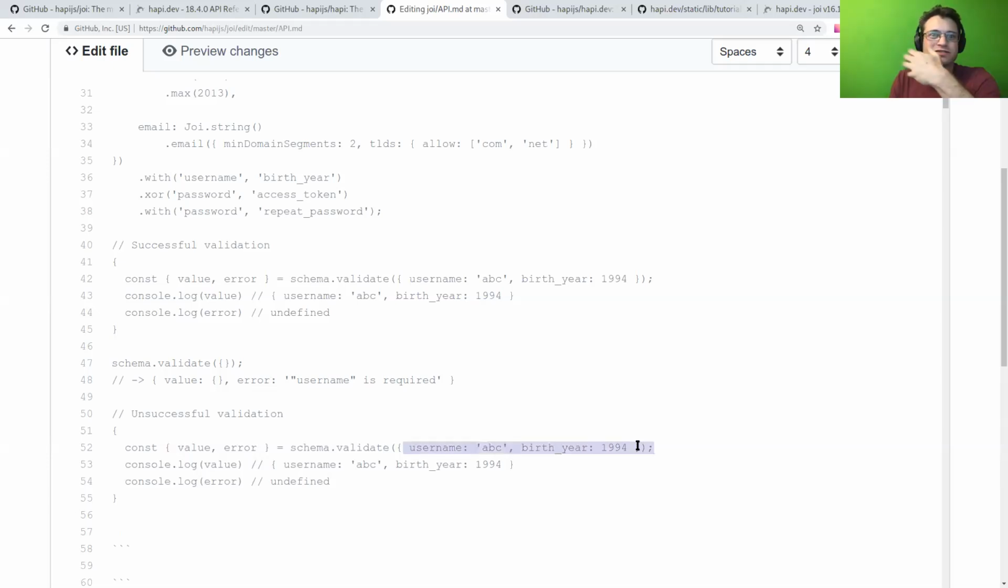But I think that's, so just flip that. Well, maybe because it says the username is required, maybe we should include the birth year to make it clear what that empty object is, because it's kind of odd. That is a very good point. So now our value is going to be undefined, and then our error is going to be username is required.